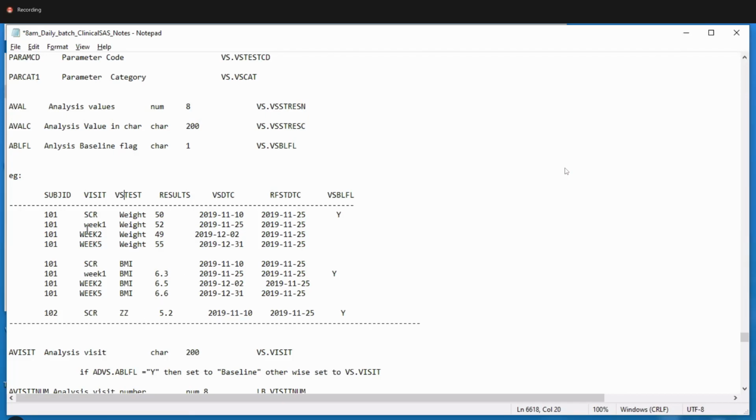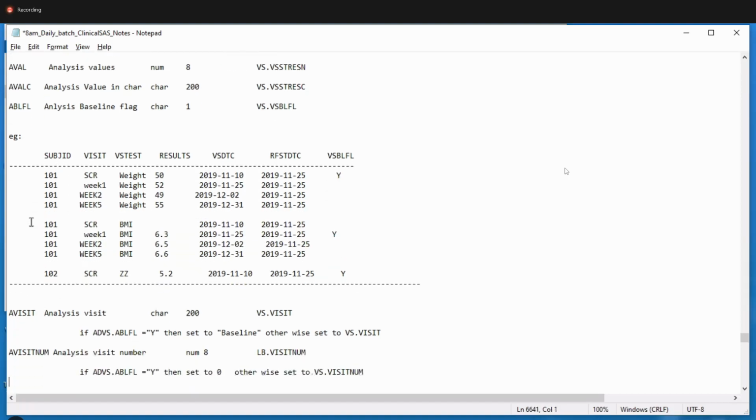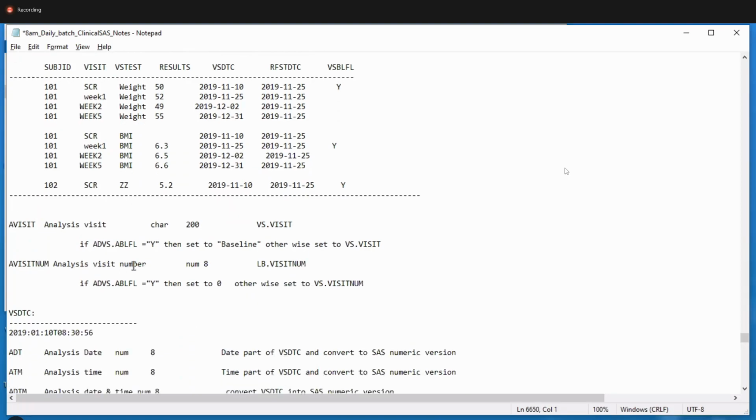Okay. So 101 subject at the time of screening. What is the test? So we are assigning the baseline flag. Run the baseline flag. Again, we have different visits there, a visit number.